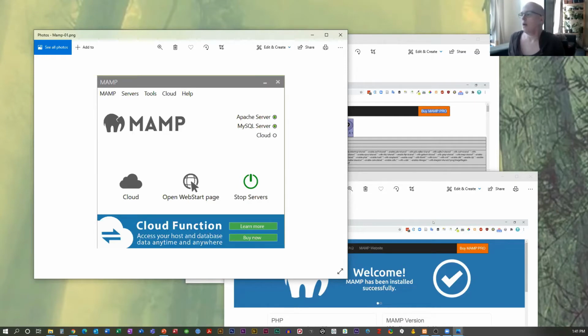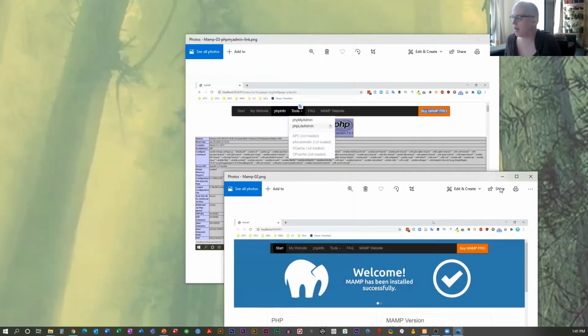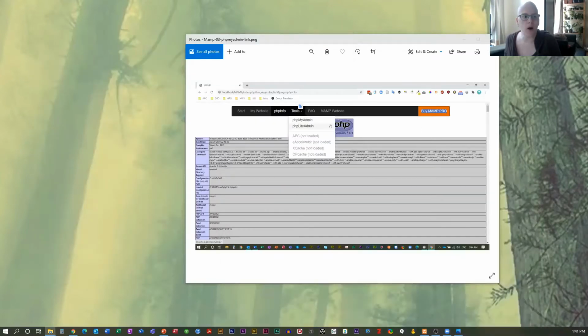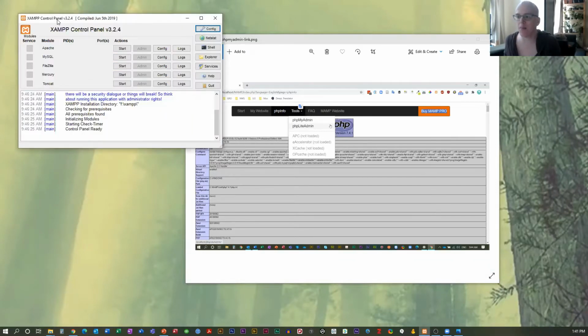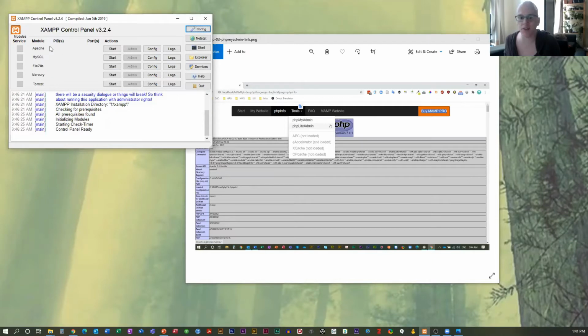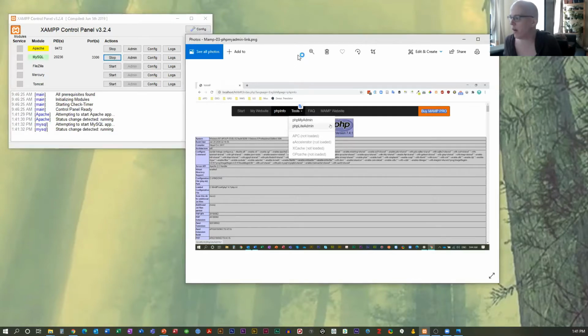Okay. All right, so assuming the rest of you have MAMP up and running, what I want to talk about is, okay, first, what is all of this? And how does it all work? So I'm just going to screen share here XAMPP, and the control panel looks a little bit different. I'm just going to start the services for Apache and MySQL, which is the equivalent of what we're seeing on the MAMP dashboard there.